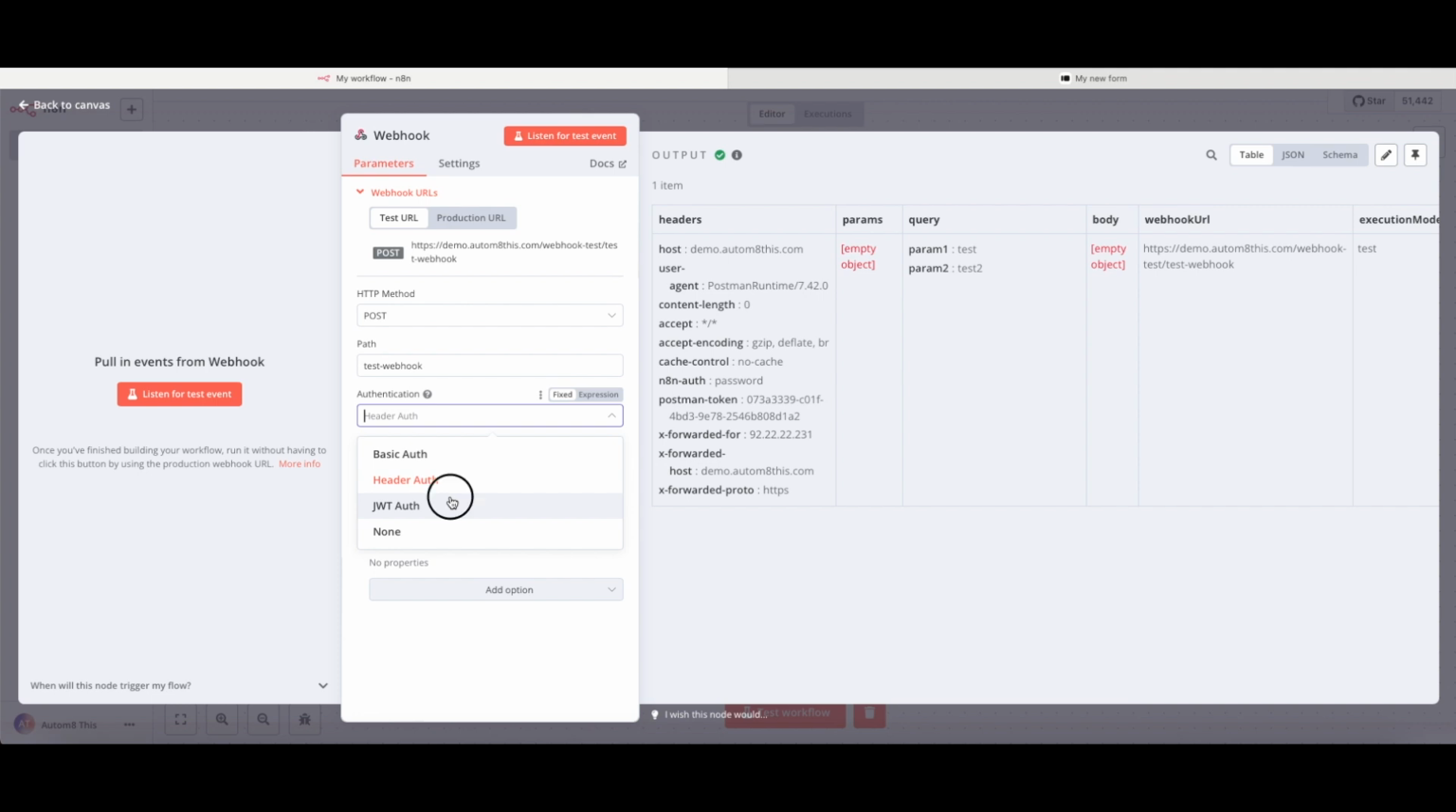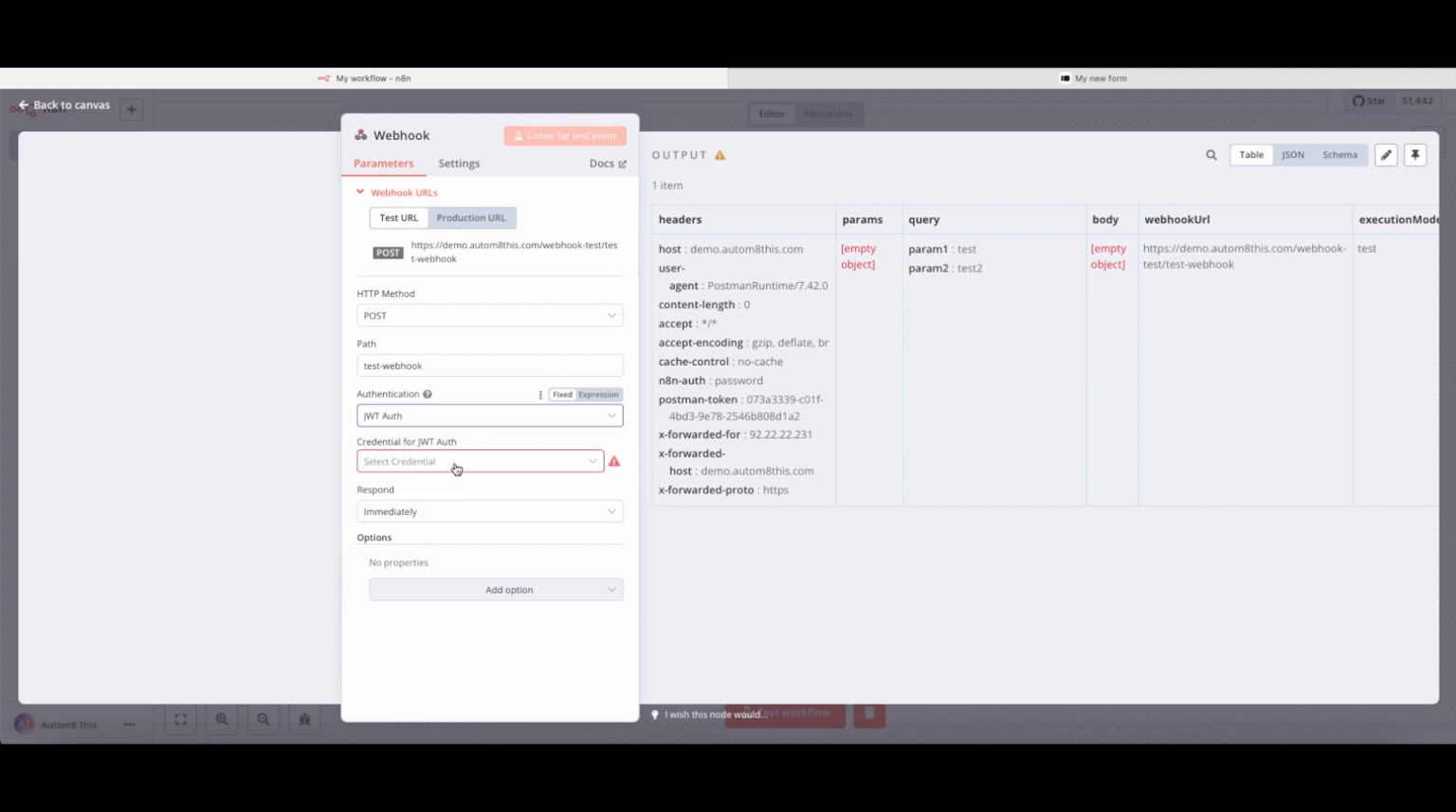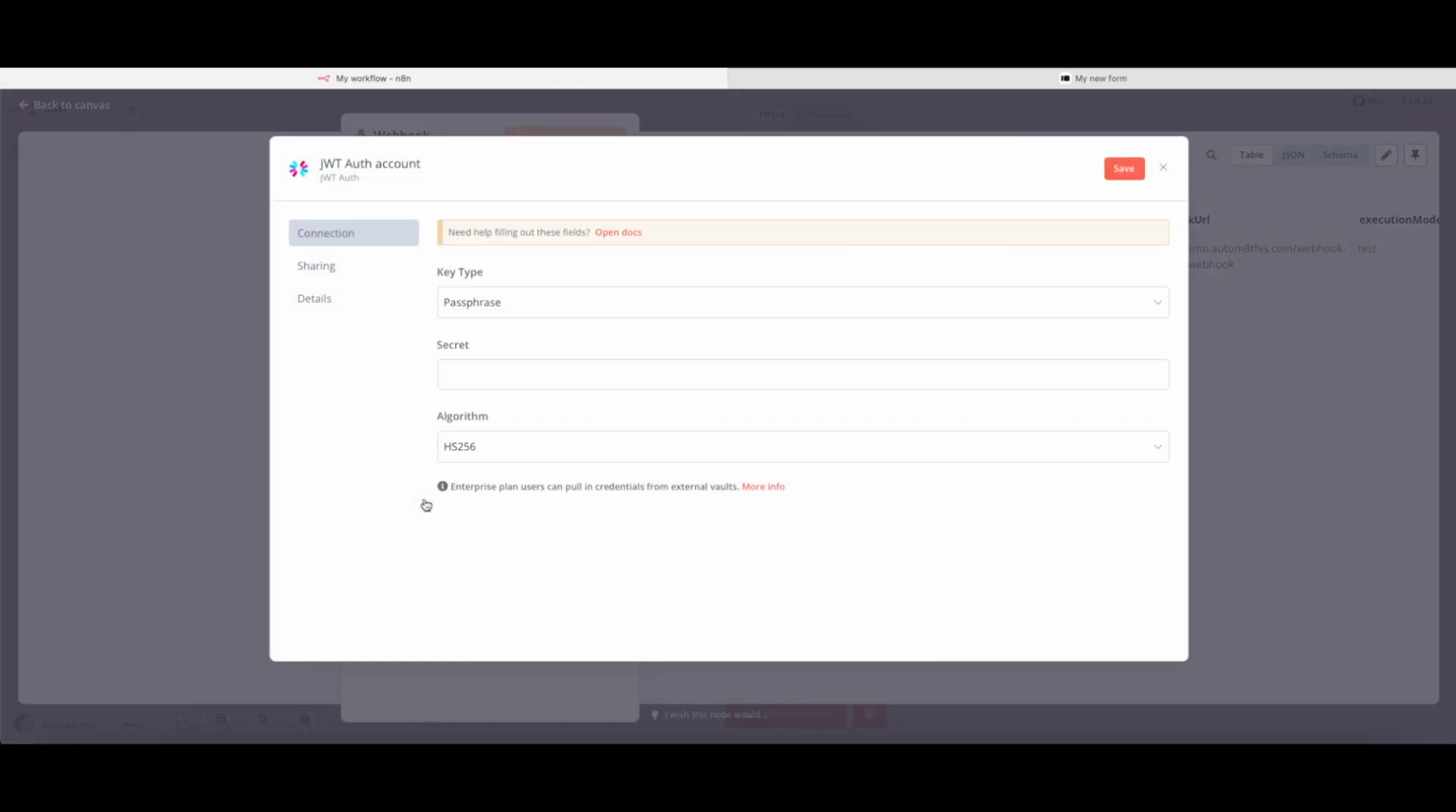JWT auth means that we need to create a token in this case. So I'm going to do this for you now. So I'm going to again create a new credential called a JWT auth account. It's a passphrase that we need to use here and a secret. Now essentially you can make whatever you want appear. I'm just going to keep this real simple again and set it as password. But this time there is an algorithm involved because this is going to be hashed and it's going to be secured. So I'm going to save this.